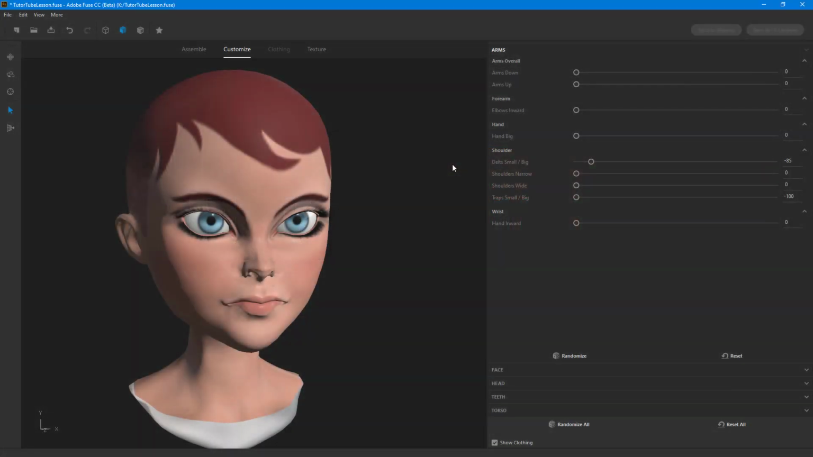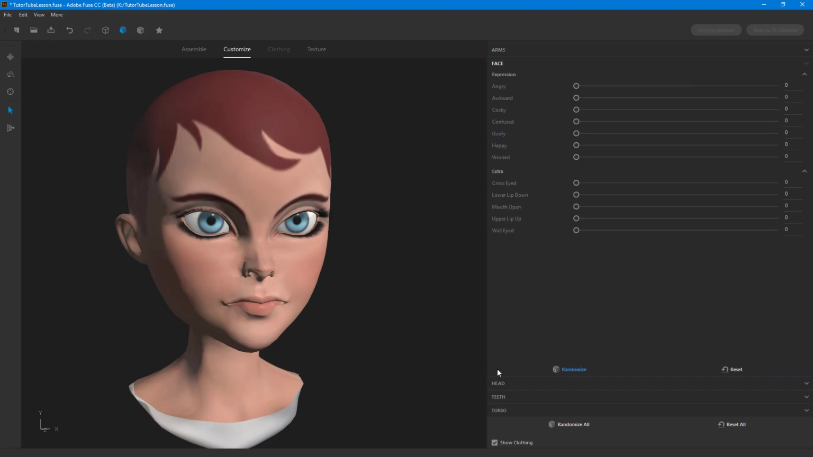So now let's work around with the face customization sliders. For that, I'm going to go over here into the Customize tab, and over here you can see Face. Face customization sliders can be used to control expressions and extras like closed eyes, lower lip, and so forth. Let's see the different expressions we have over here.